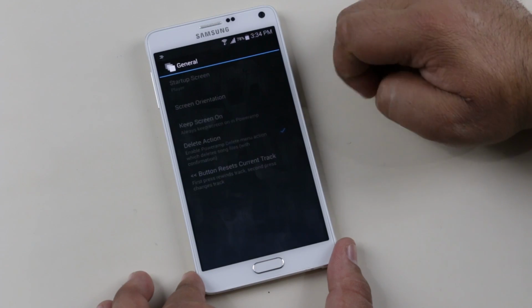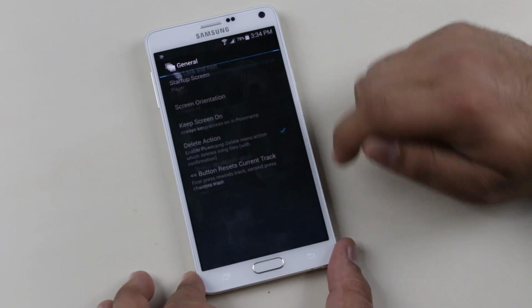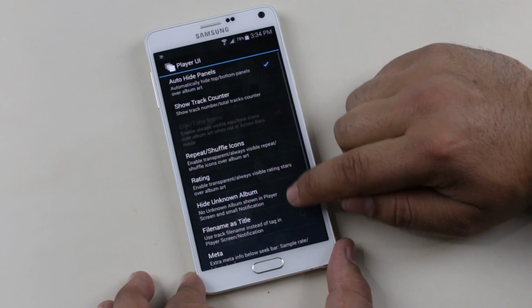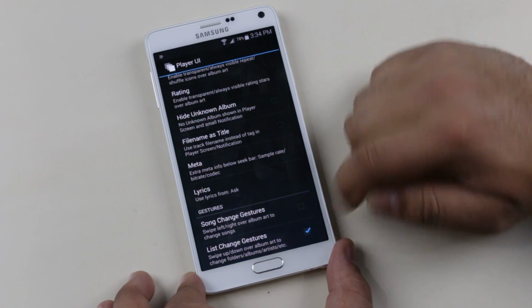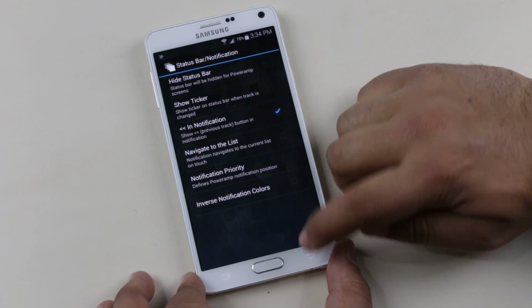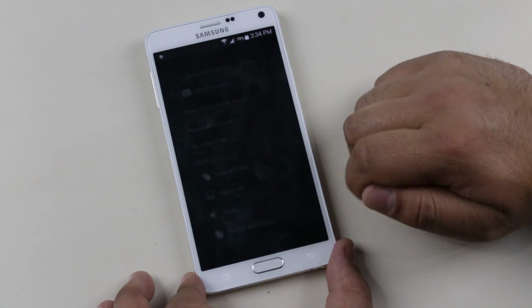From settings, you can change the look and feel of this app, like you can choose from different skins, themes, general settings for different actions, change the layout of the menu, player UI, etc. So guys, with awesome features, you also get options to customize the UI of this app.